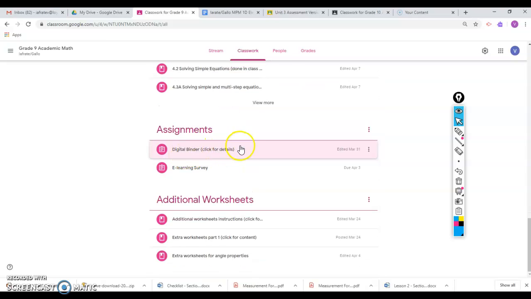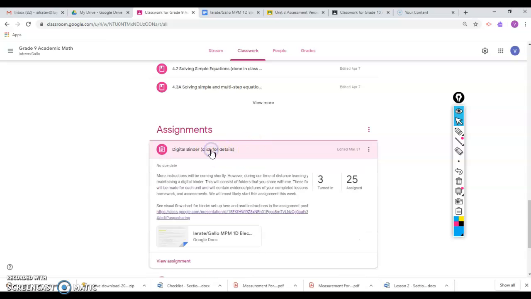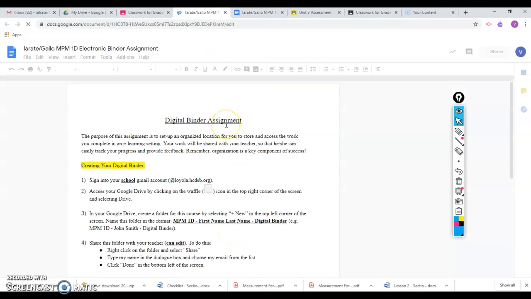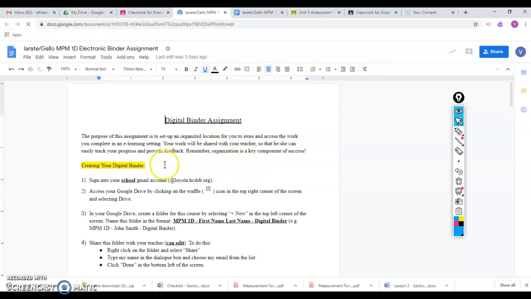find your digital binder. So you click on the digital binder for details, and then you'll click over here or on the link here to get the instructions on how to do this digital binder. And so all the instructions are there, nice and clear for you. You just have to open this up and read it.